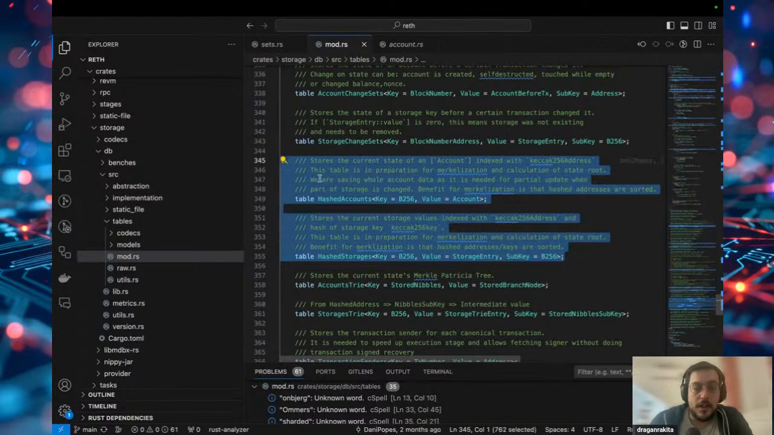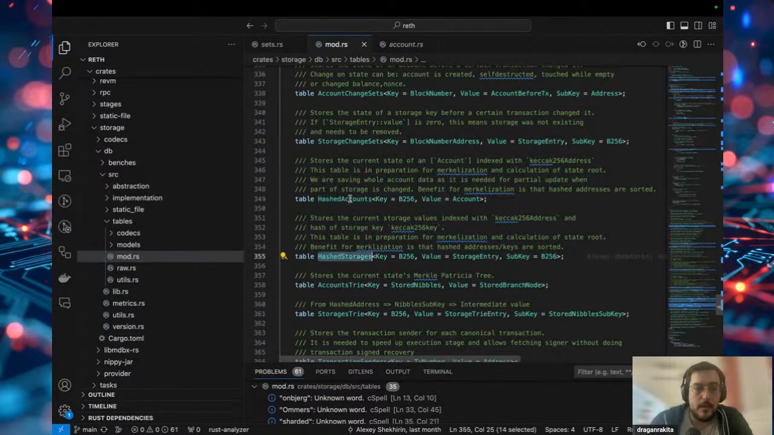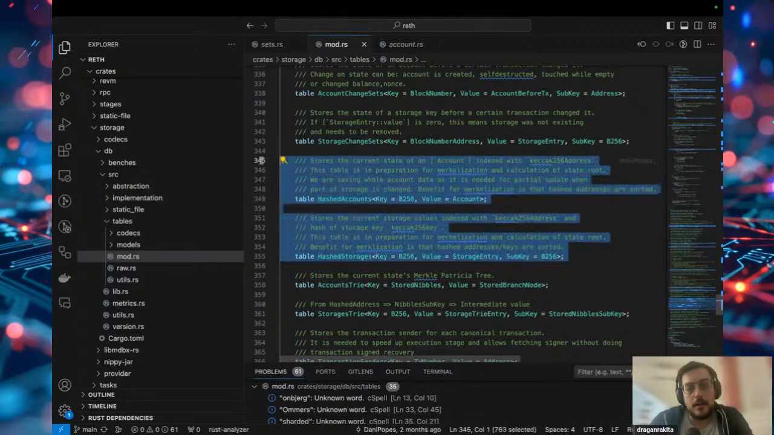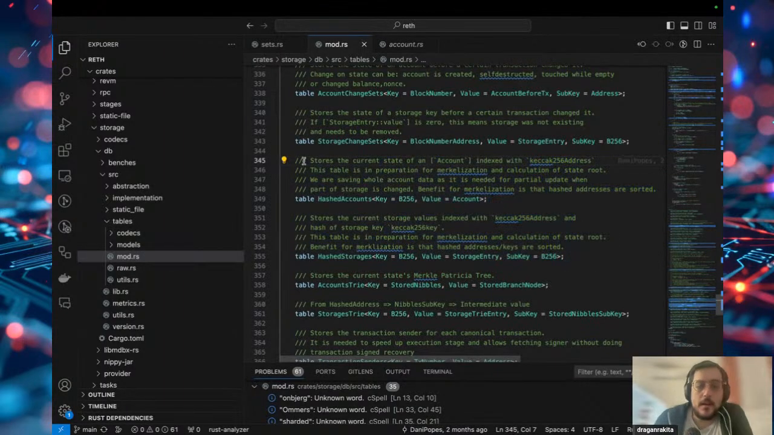Hashed account and hashed storage are used by the Merkle tree. Basically, for the first Merkle tree calculation, they need to have sorted hashed accounts.